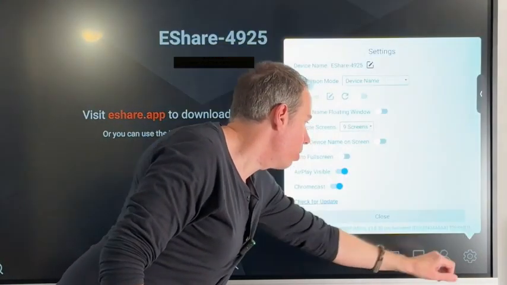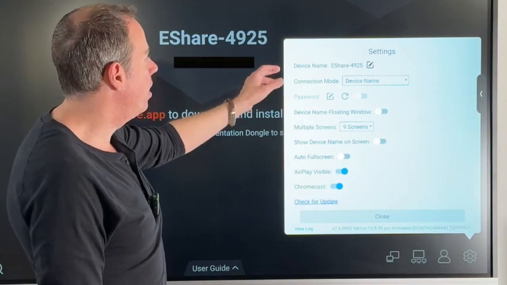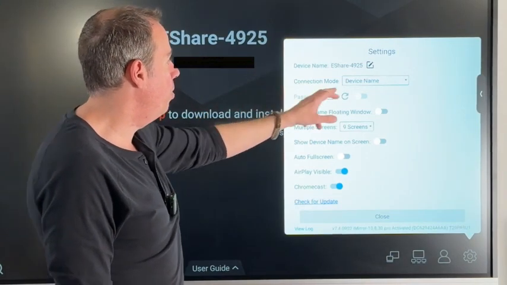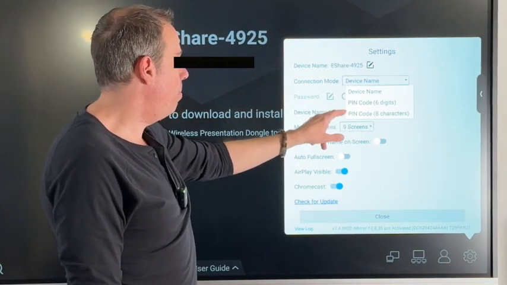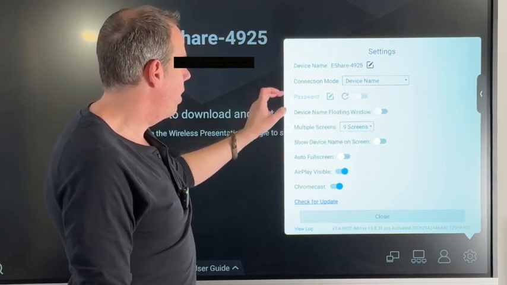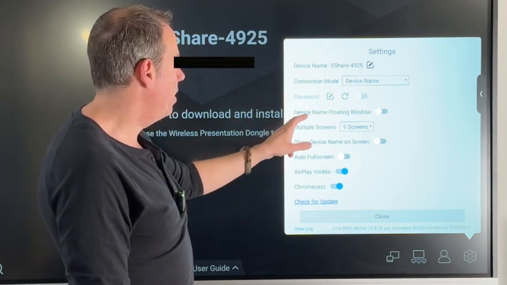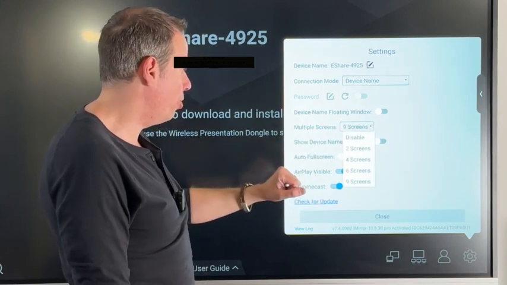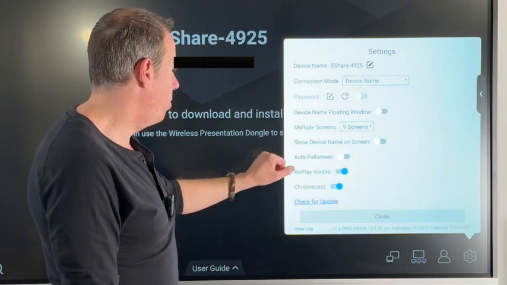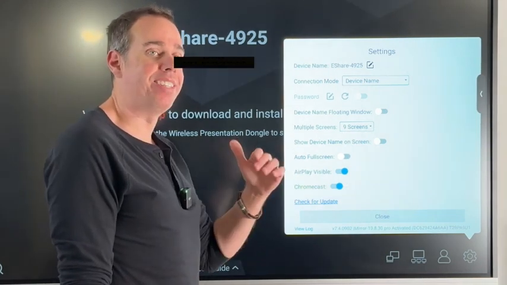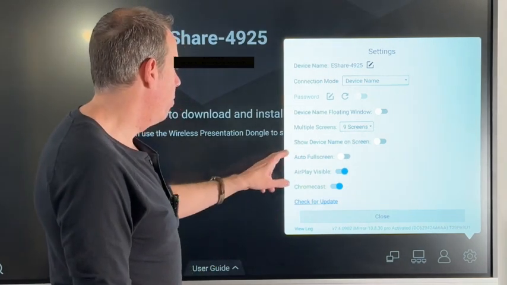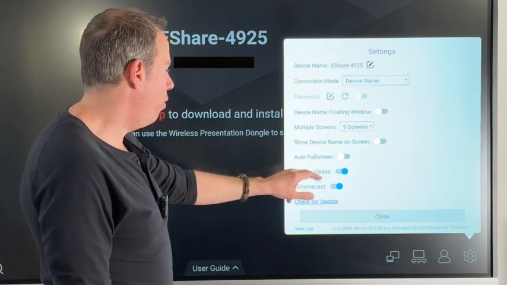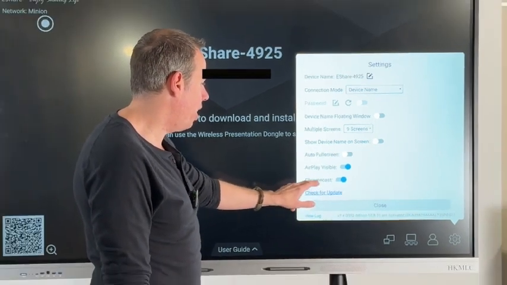We also have some more settings over here. You can change the device name, the connection mode. We have device name, pin codes. We can also have a password, device name for floating window. We can have up to 9 multiple screens, which is pretty cool. We'll look more into that in the second video. We can also show the device name, auto full screen, AirPlay visible, and our Chromecast.